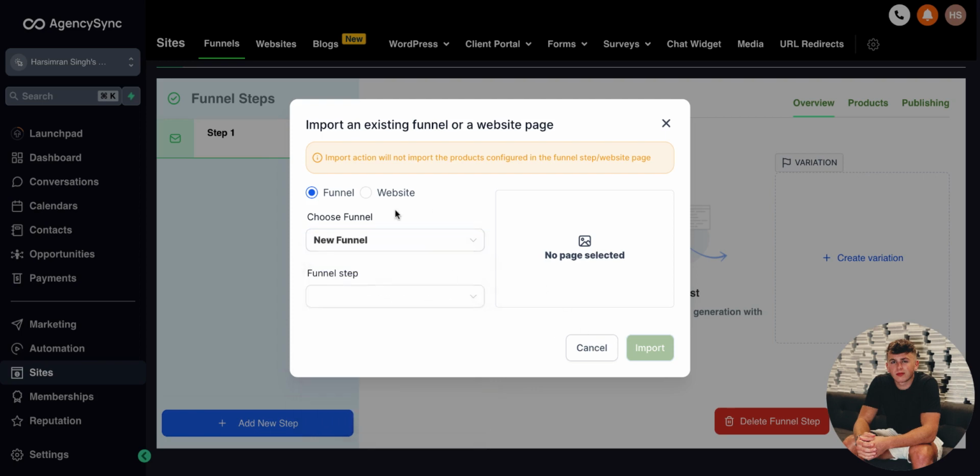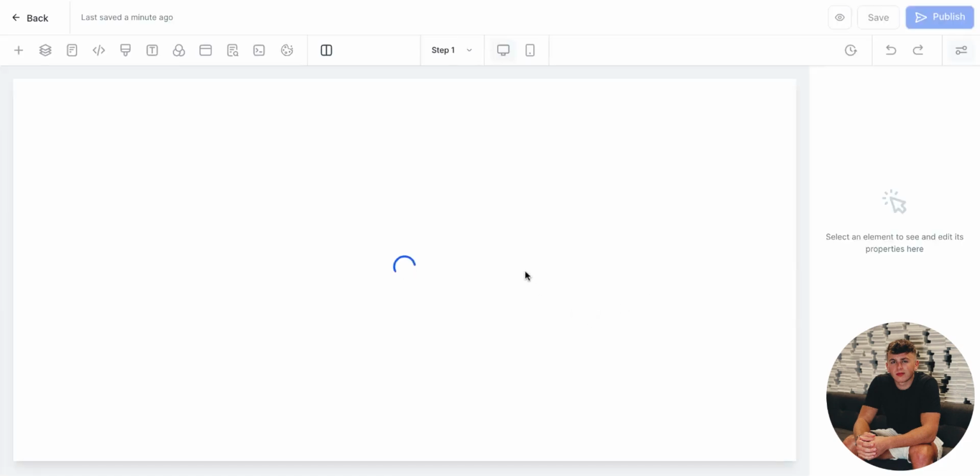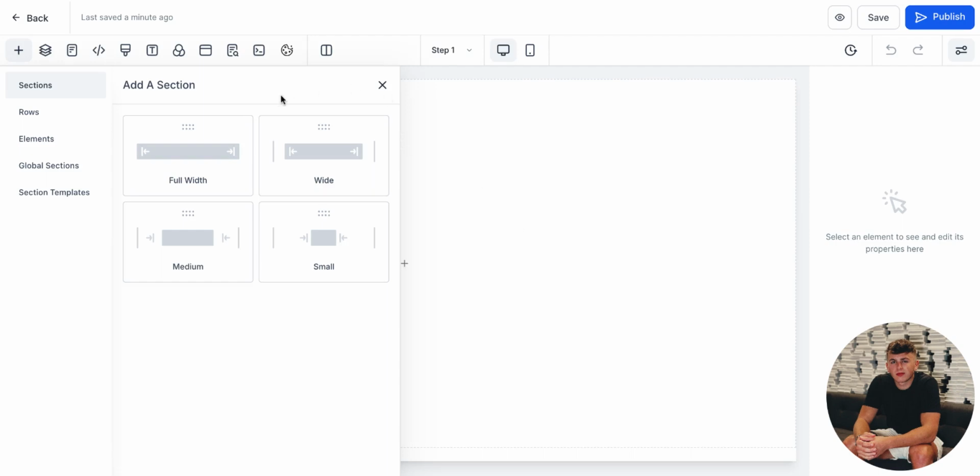So let me go back. We're just going to create from blank here, and this is how it's going to work. So once this loads through here, you're going to notice that there's a lot going on.